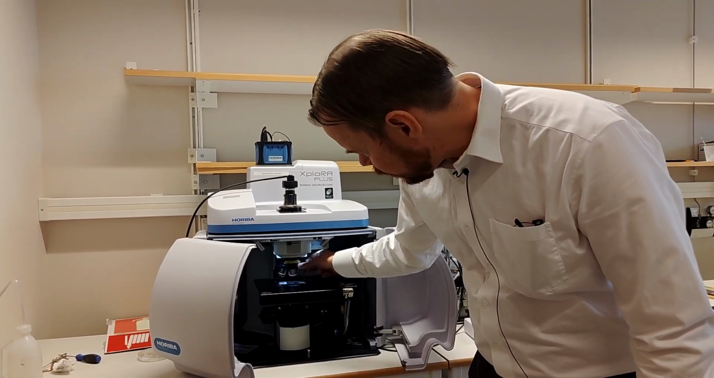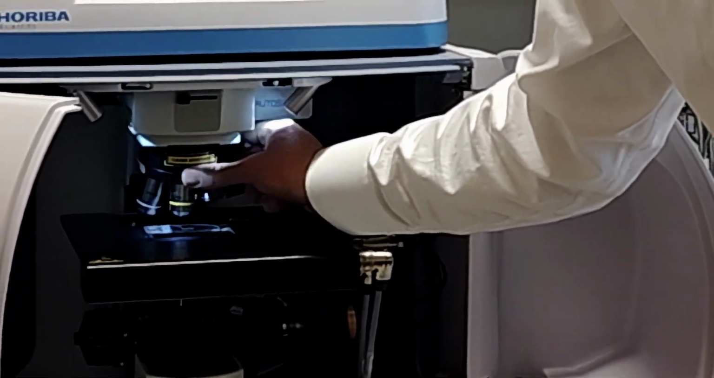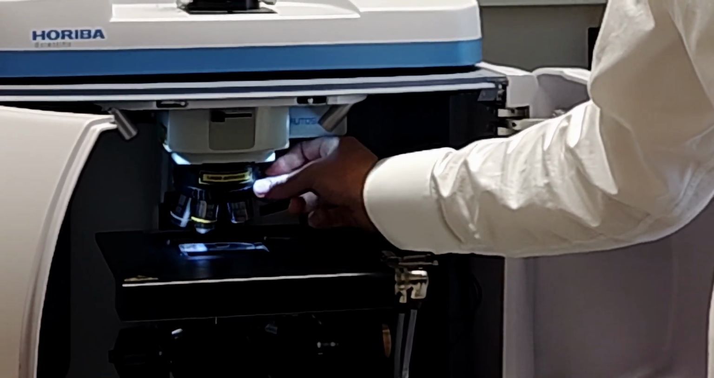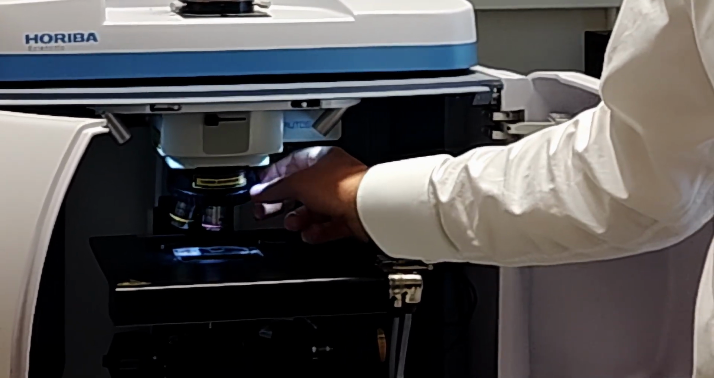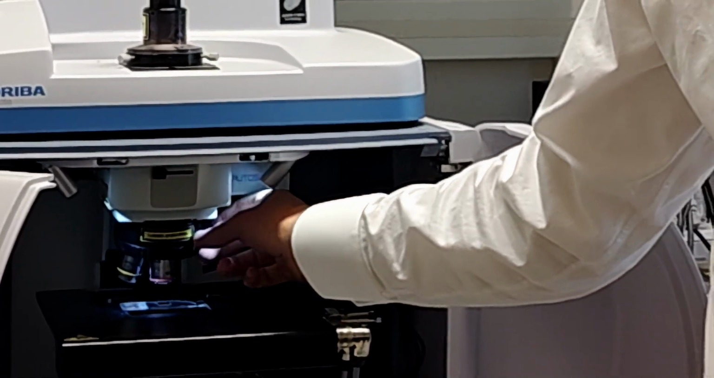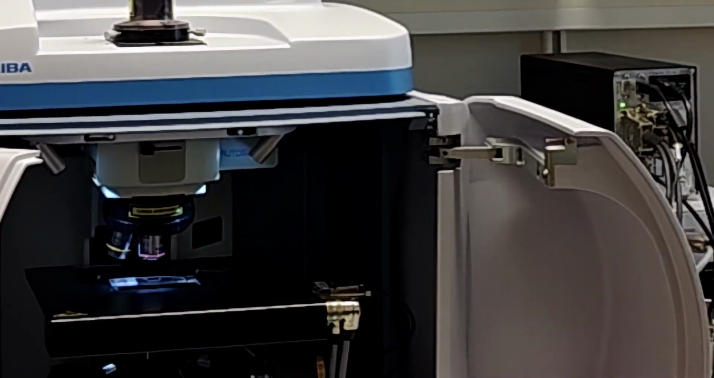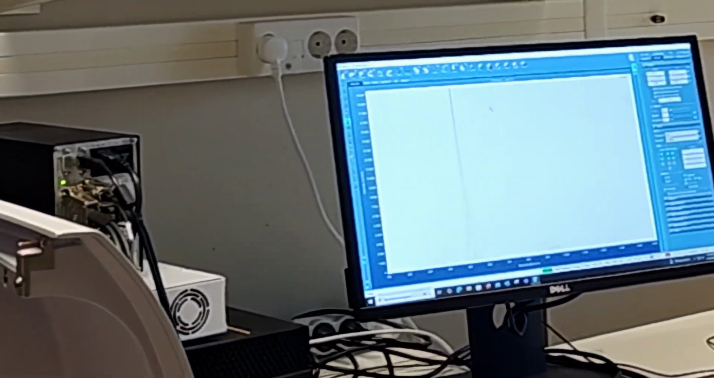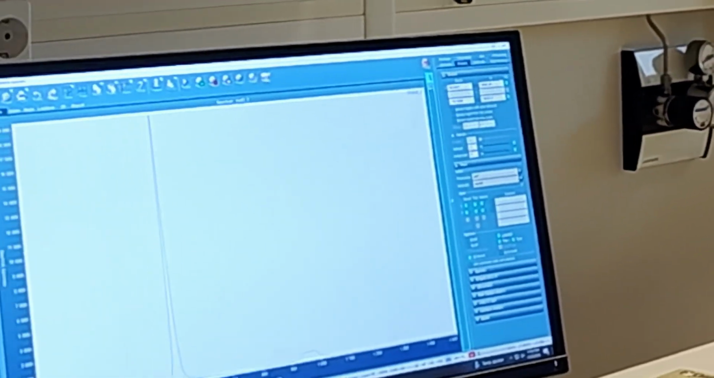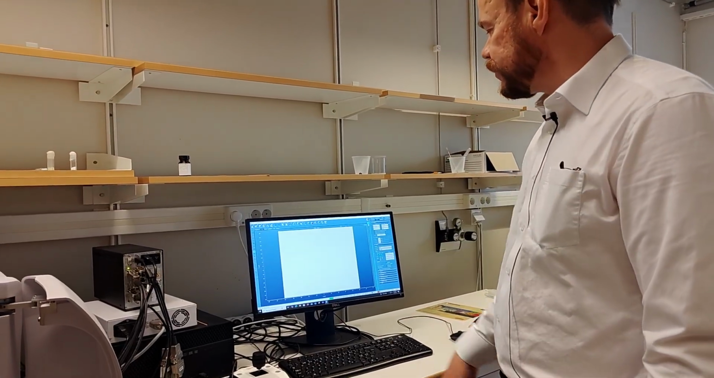And then you see we have red, we have yellow, and we have white. If you know something about light microscopy, you know that these are color-coded for the objective magnification that they have. So we start with the smallest one. And then I click on the camera symbol here. It takes some time, and then the image changes.